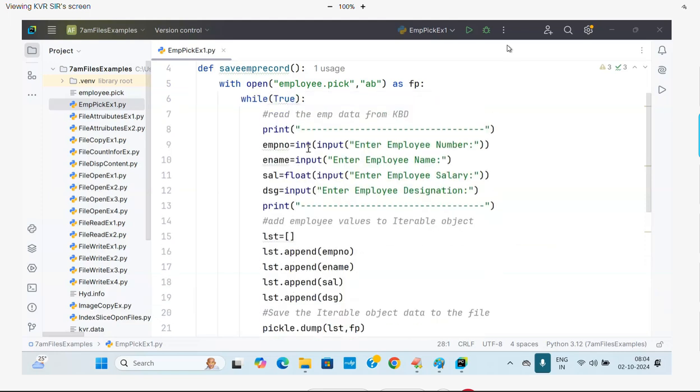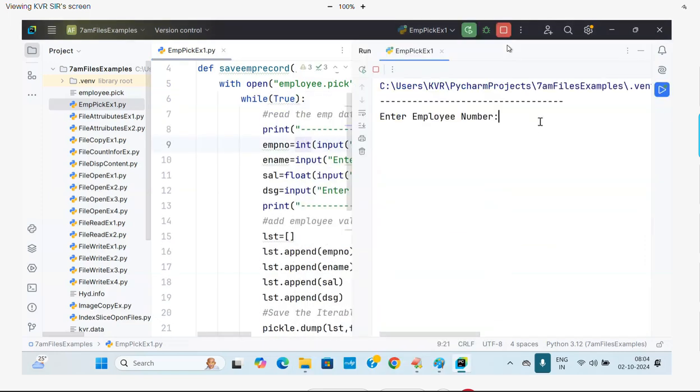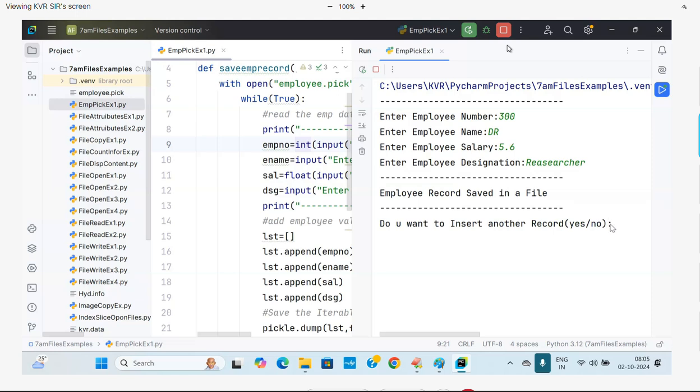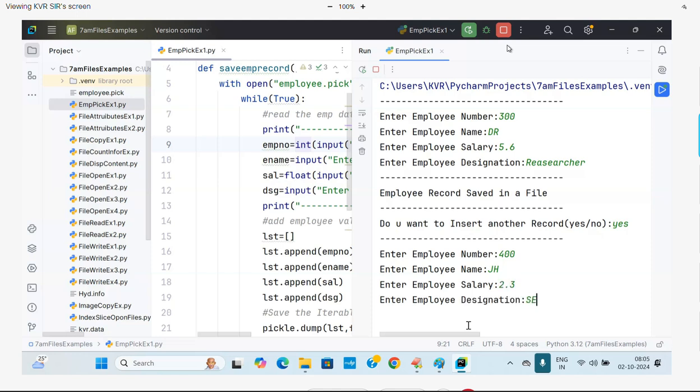Let us run this code. Let us say 300, Dennis Ritchie, 3.4, and researcher. So it is saved into the file. Do you want to insert? Yes. I'll say 400, John Hunter, salary 2.3, and he is a software engineer.